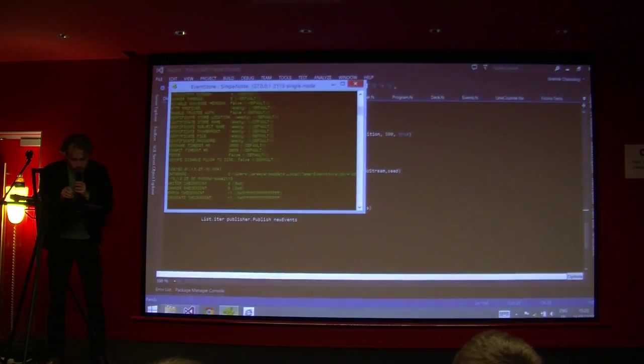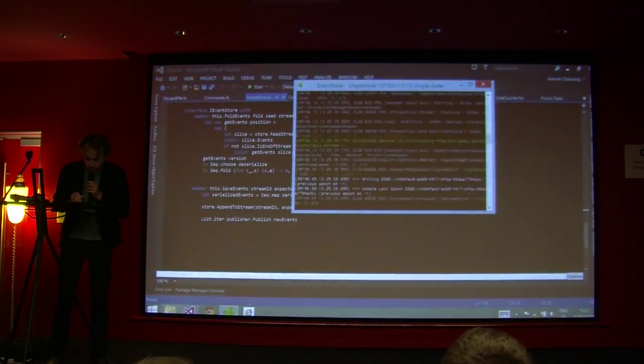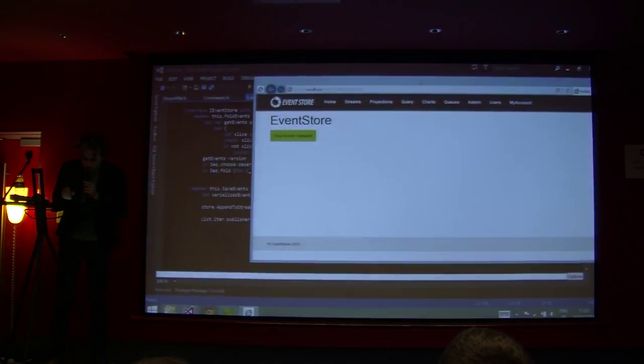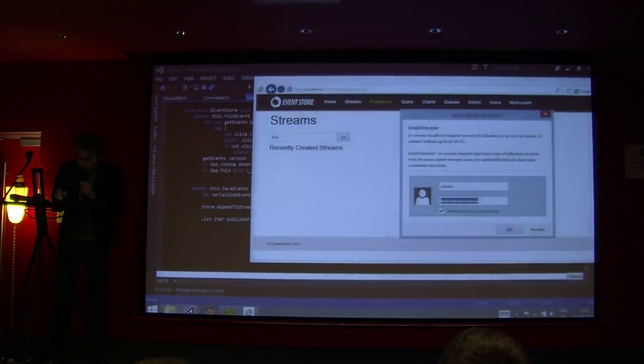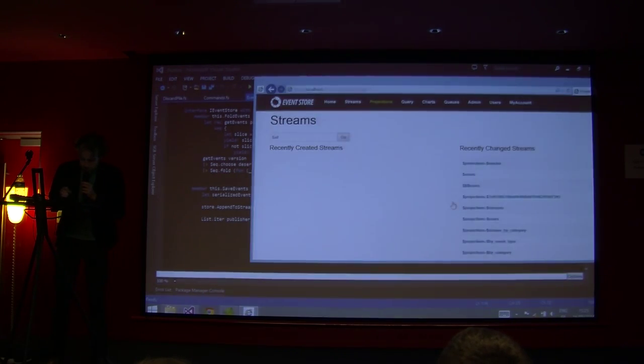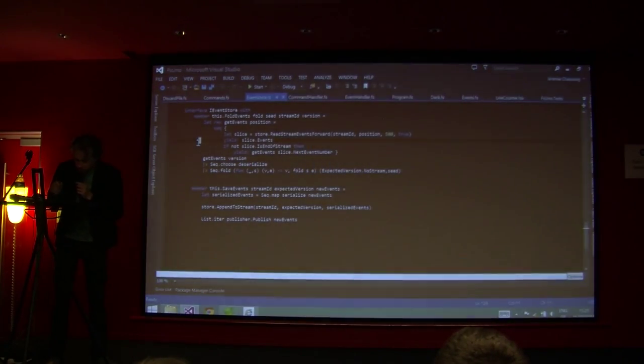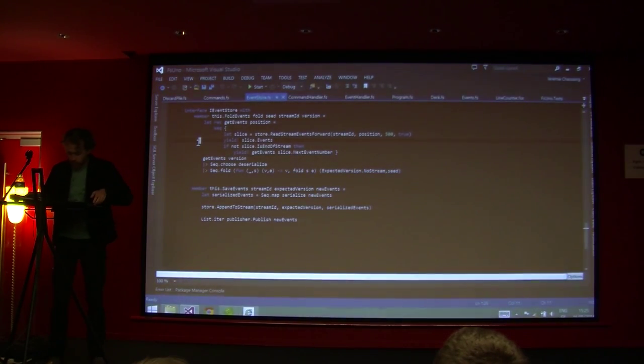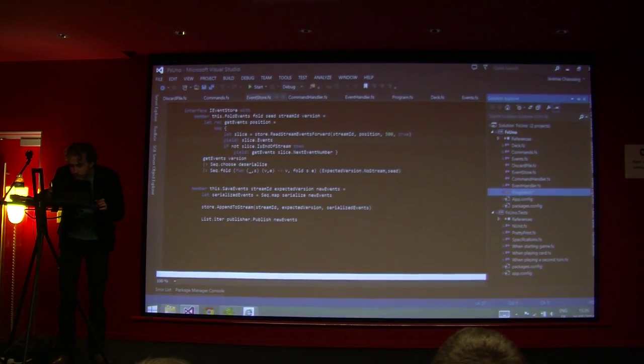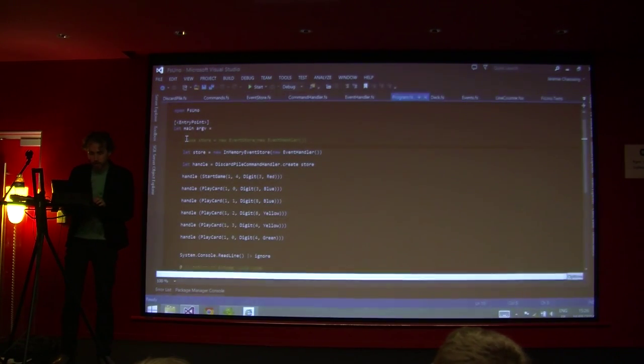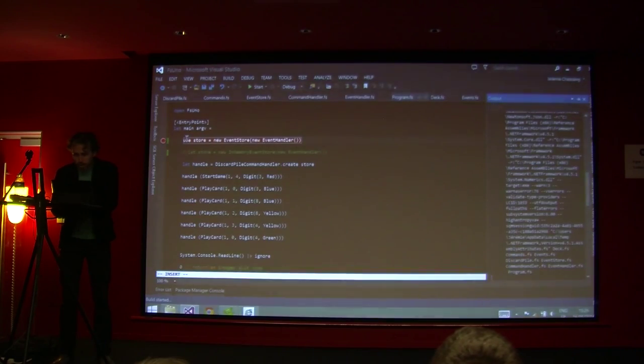Run the event store. Here. Open a window to see what's happening. Here I have my streams. Here, no streams created so far. I will put some breakpoints inside, so I need my keyboard maybe to debug. Okay, program. Just let's switch to the real production ready implementation here. Let's go.